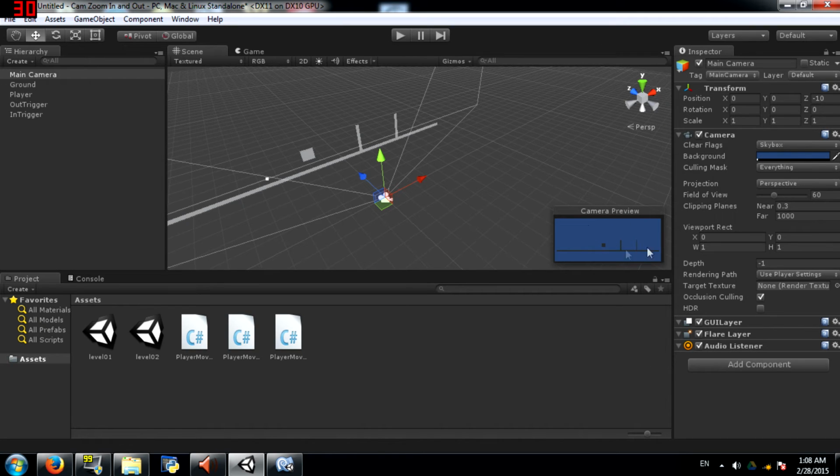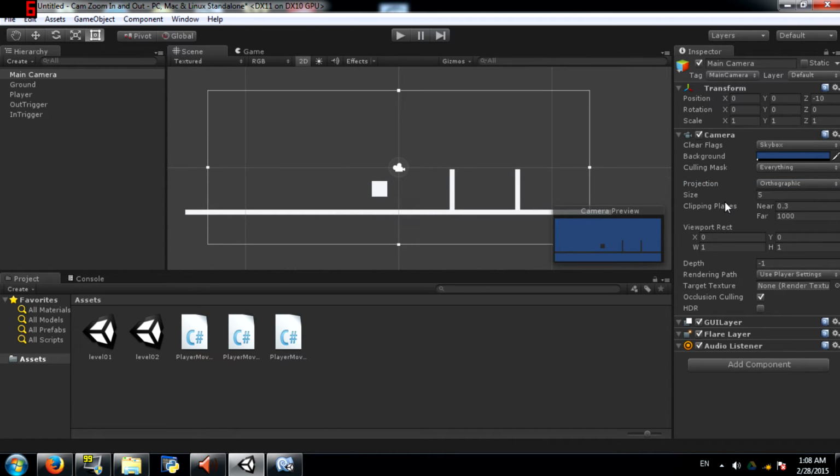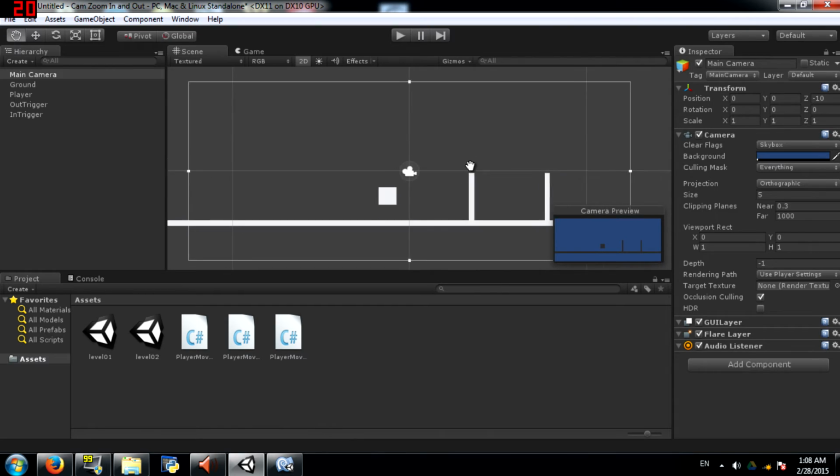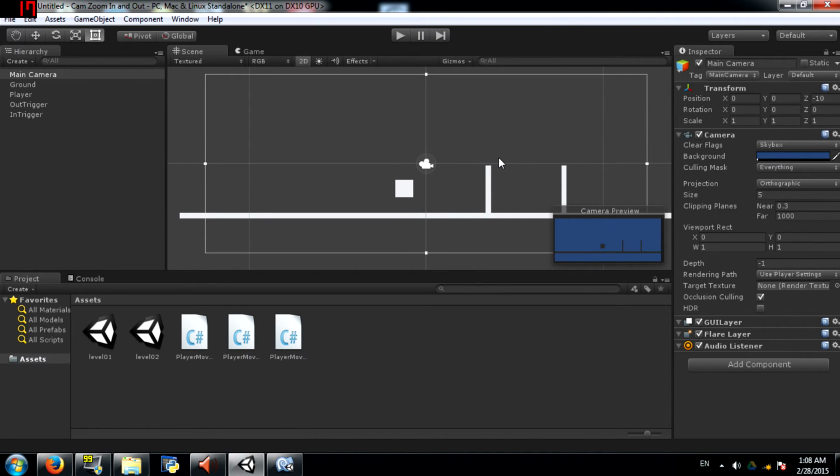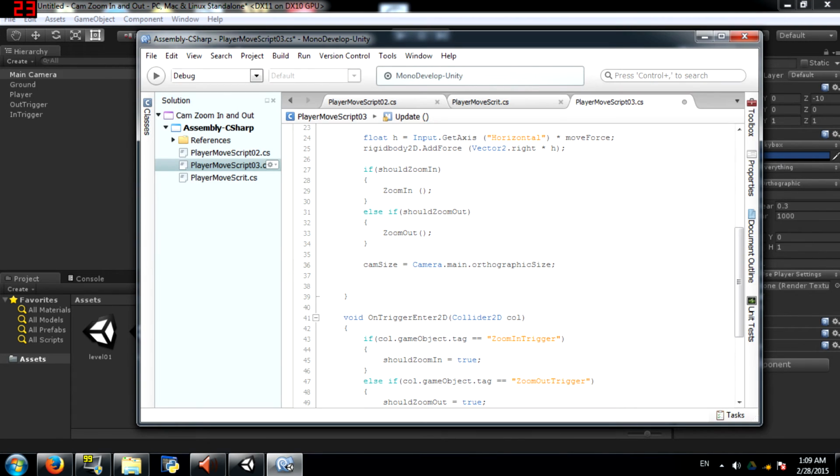Pay attention to this small preview over here. As I pull the camera back, it's zooming out, and as I take it forward, it's zooming in. But this is not a 3D camera, and when you create a 2D project, then you get an orthographic camera. So I don't want to put the users in a situation where they have to change their camera projection just to achieve this effect. That's why we are working with this camera, and that's why we are changing the size. Alright, so yeah, orthographic size is basically the size that you just saw.